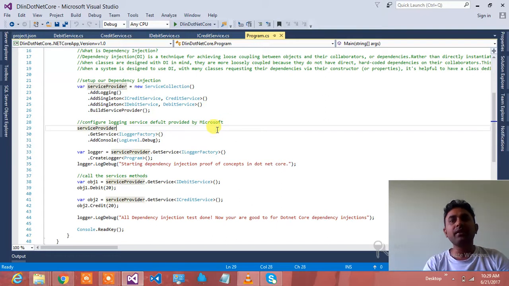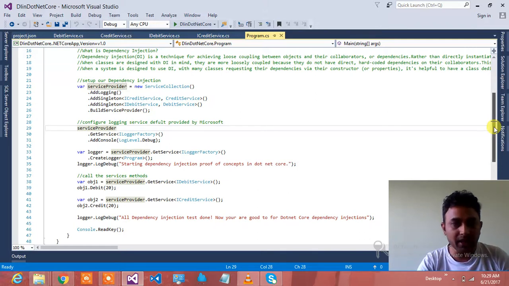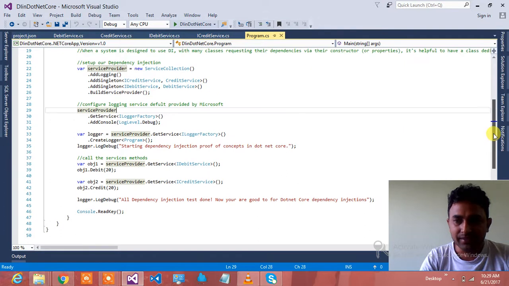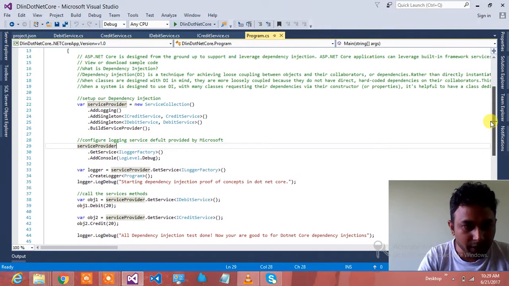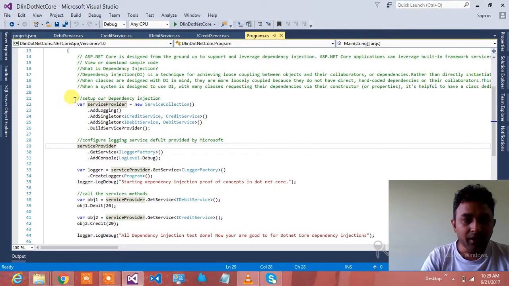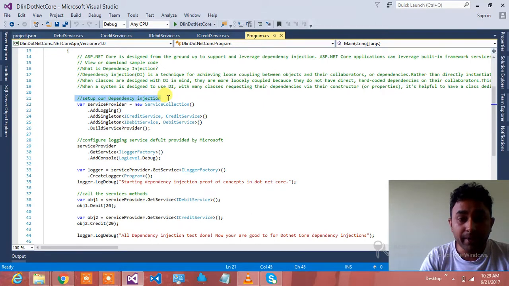In real-time examples, we come across scenarios where, outside the web API, I would like to use dependency injection, and in that respect I have this implementation. This is a simple console application. So here, what we did, first of all, was set up our dependency injection.